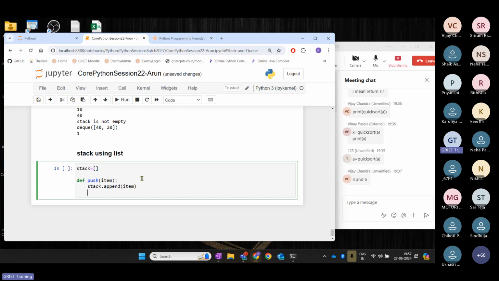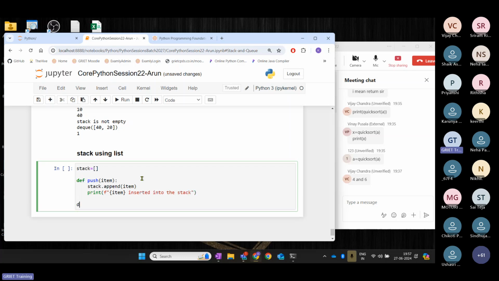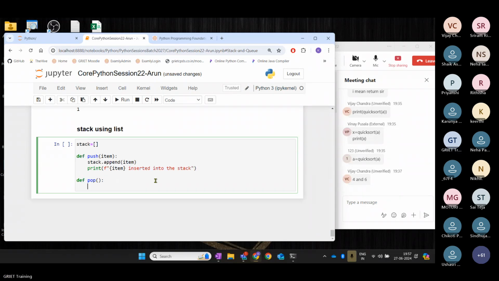If you want to print a customized message, you can say element inserted into the stack. For example, print, and whatever element the user has passed, you can mention that. So f-string, item inserted into the stack. Okay, this is the push operation. So you are creating a separate function for that. Similarly, for the pop operation, we need not take any input. Before deleting, what should we make sure? Tell me. Before deleting the element from the stack, what should we make sure?